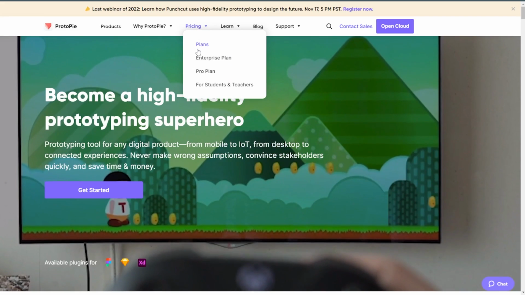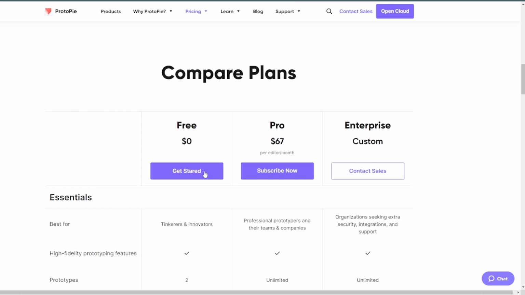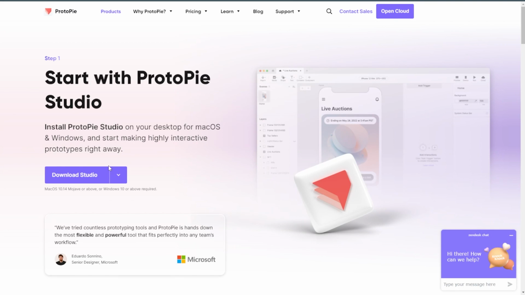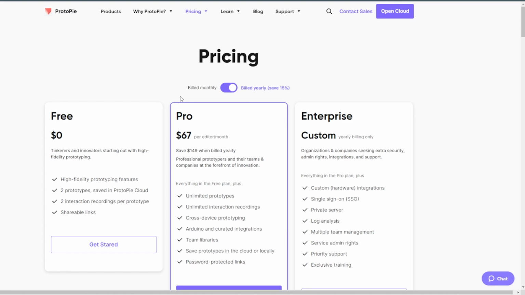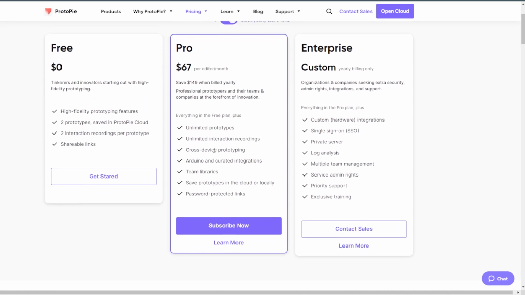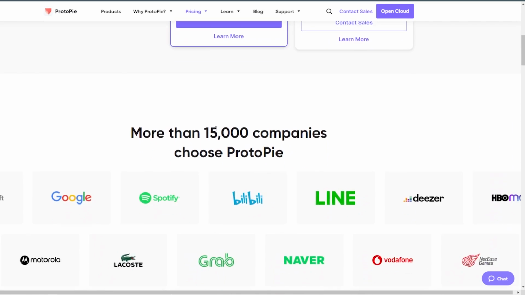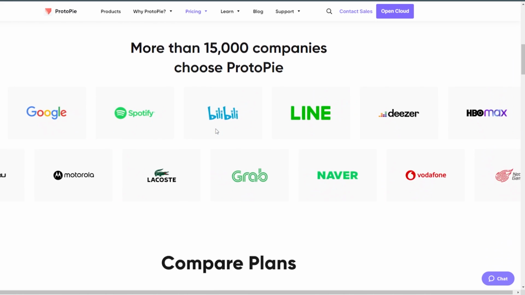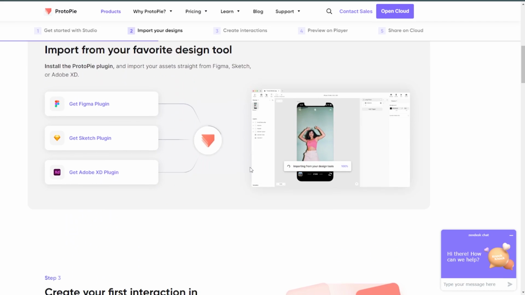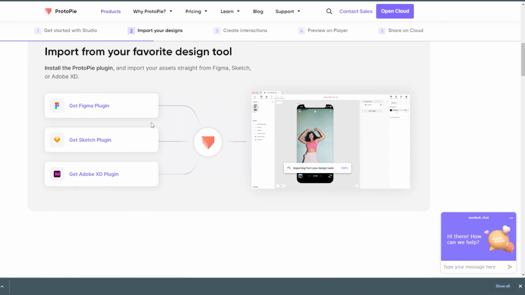First of all, you can try it for free. The free version is totally free with no strings attached, but it is also very limited. Still, it allows you to explore the tool, and if you like, you can get the pro plan for $67 a month on a yearly plan or $79 a month for the monthly plan. Additionally, you can get a special enterprise plan if you have a company. This plan is tailor-made for multiple teams.